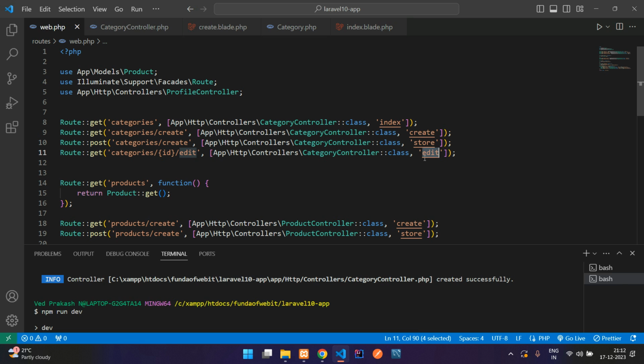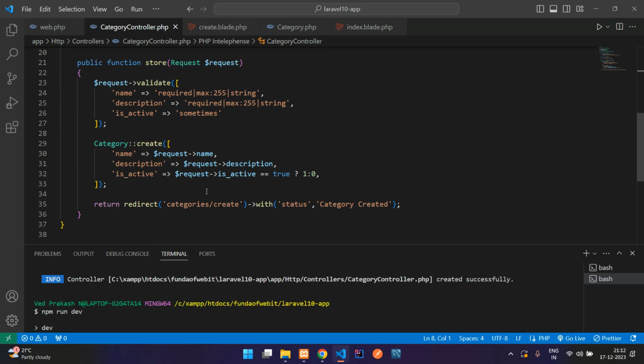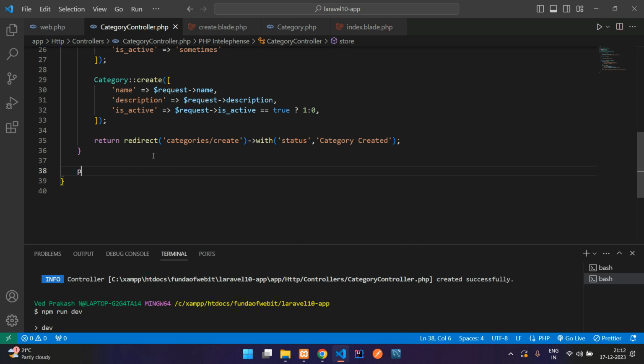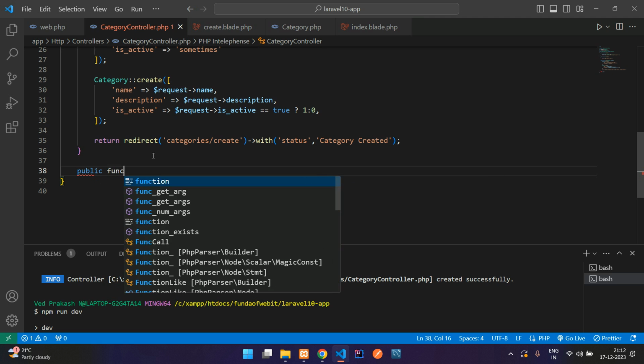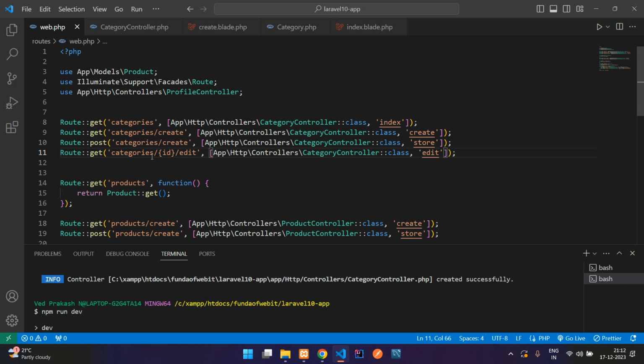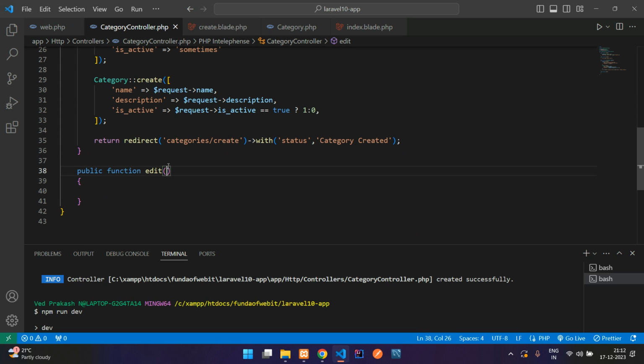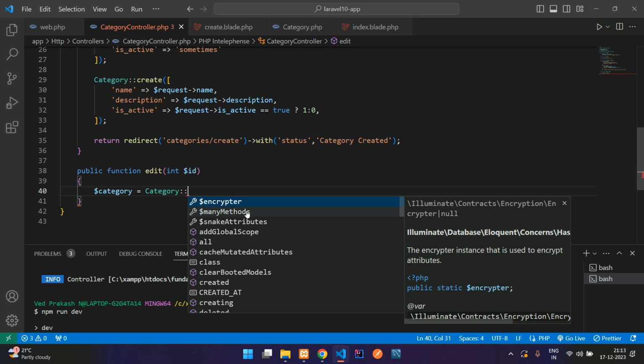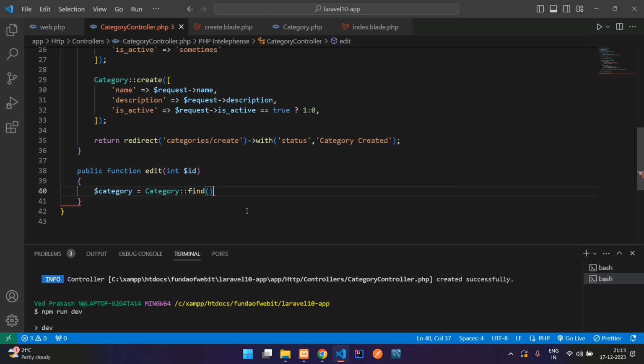Now you can copy this edit and go to your category controller and create one new function as public function, the function name edit, open and close curly braces. So guys, first step, when you're coming to this route, you are getting a parameter value that is ID. So you need to get that int of ID. And with the help of ID, you're going to get the category. Let's create one category variable equal to calling your model Category, colon colon, use the find function to find the data.